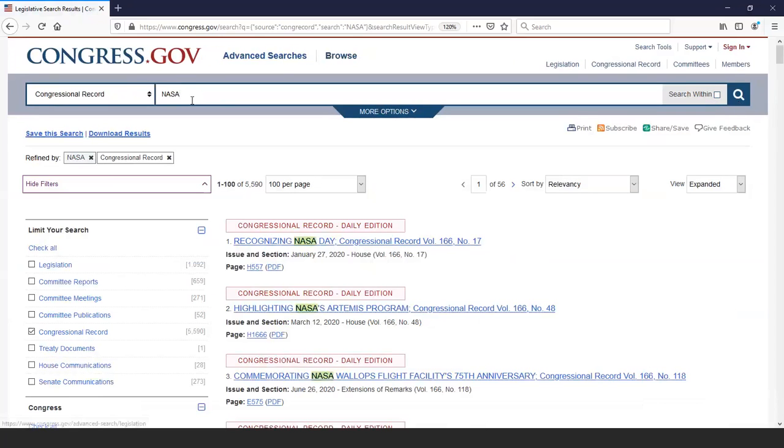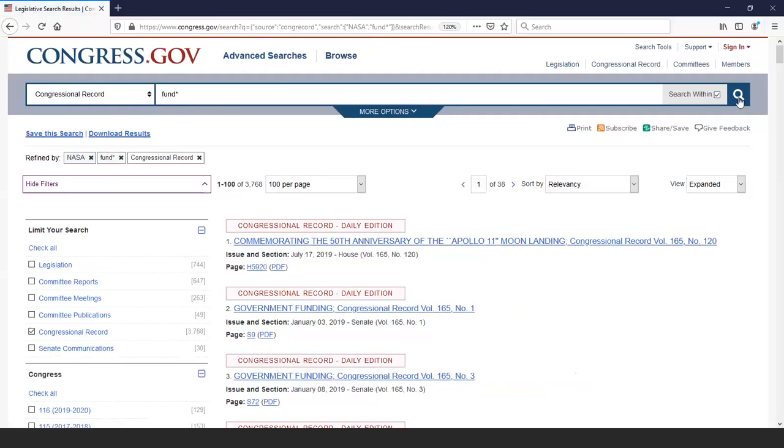So what I can do is use one of those wildcards that Robert talked about earlier. I'm going to delete NASA from my search, and I'm going to type in FUND and put an asterisk. So that's going to be funds, funding, funded, etc. I'm going to then click Search Within. So now I'm only searching within my search results. And then I'm going to hit Search again. All right, so now we've taken it down to about 3,800. So that's still a lot.